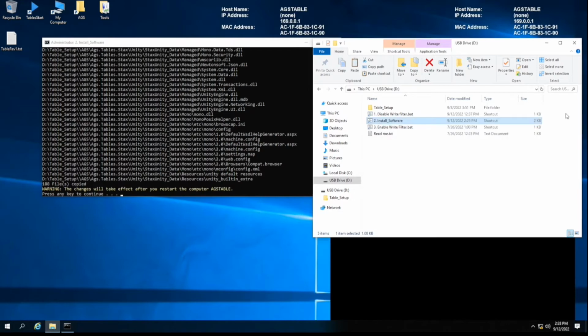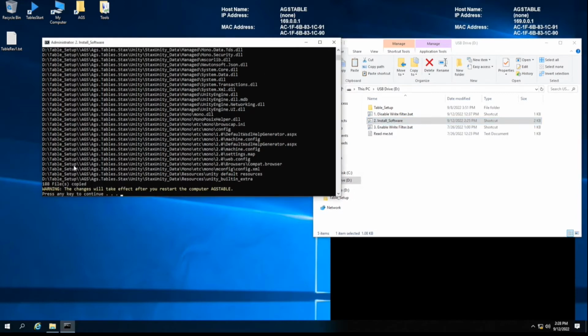And we notice over here on our left side, it's copied all the files and it's saying that these changes will take effect after you restart the computer named AGS table. This warning is here because we're changing the name. Now, after we've changed the name, if we run this script again, this warning becomes a bunch of red letters saying it's already this name, and it's perfectly fine. You can hit continue. So we press spacebar to continue.